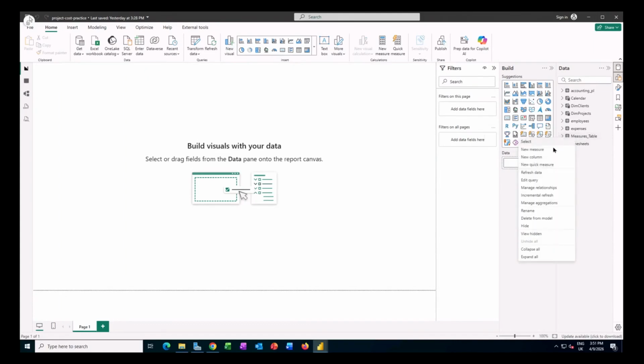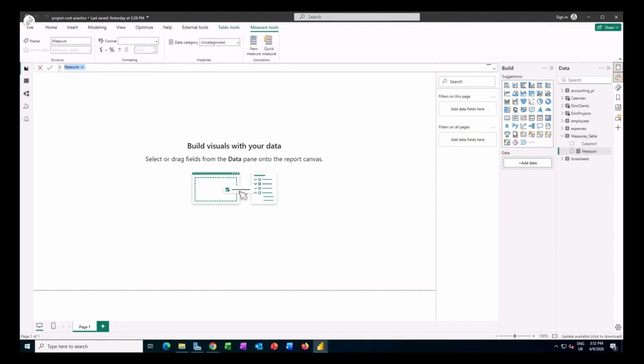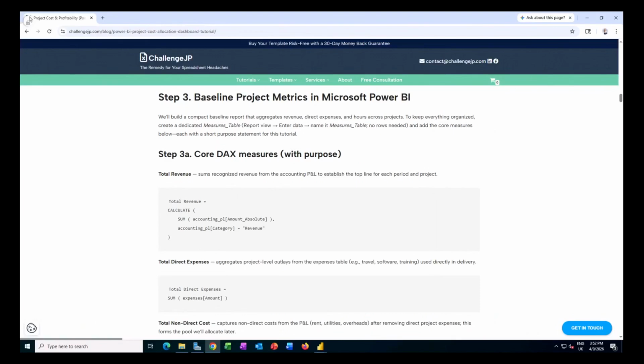Right-click on that measures table and then select new measure. You should now see a new measure in our bar. And now let's go back to our web tutorial. And again, you can find a link to that web page in the description of this video.